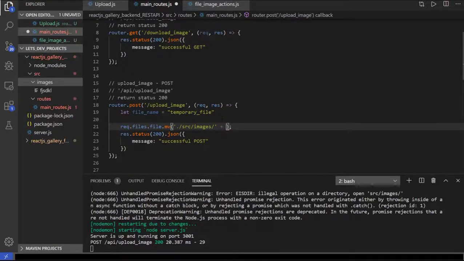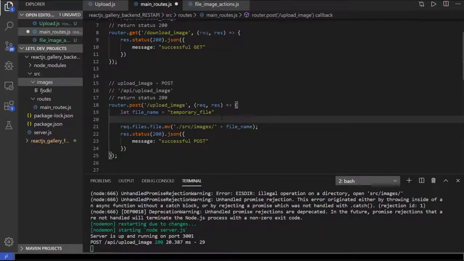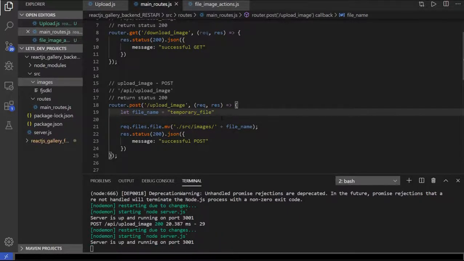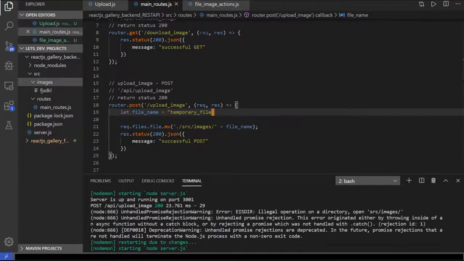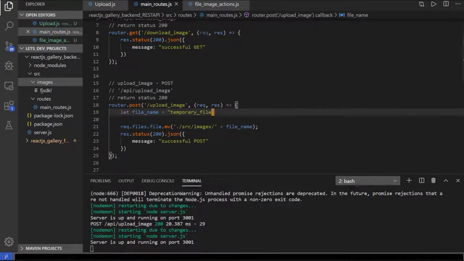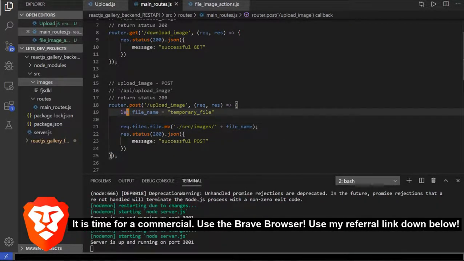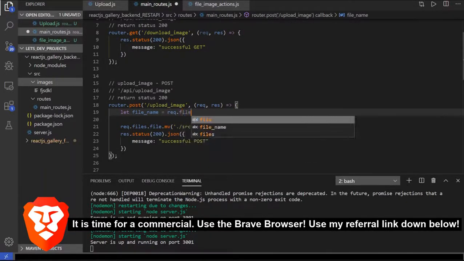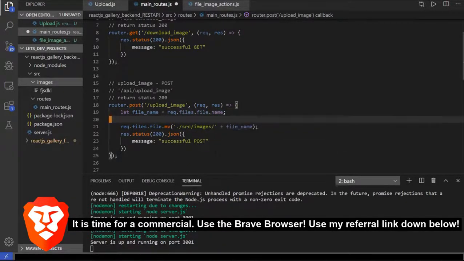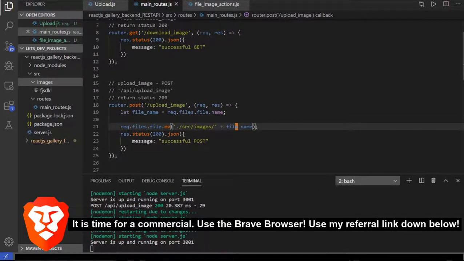Might be time for a commercial break. All right, file name. And let's do it one more time. Unless we can get the actual file name from the file, which we can. So why am I doing that? Let's do this. rec.files.file.name. There we go. File name. All right, here we go.